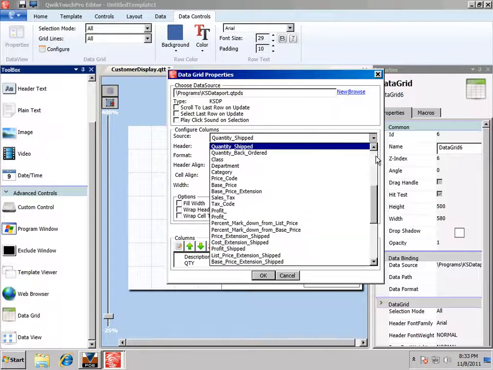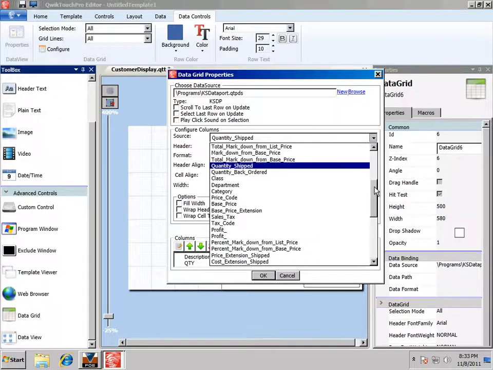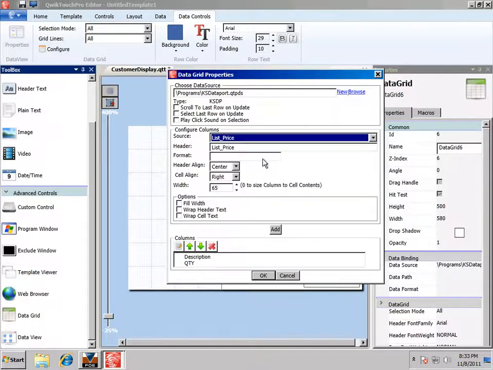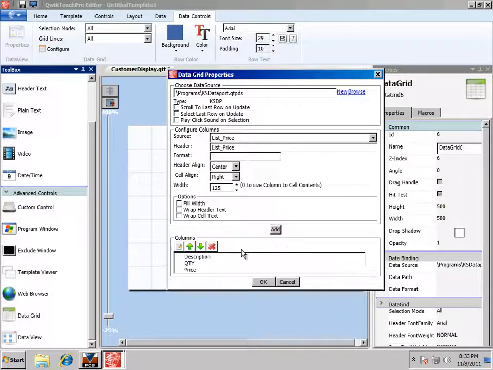We also want to add our list price, I believe. And that's our price. So we'll rename it to price. We're back to our string format here. We don't want 7.2. We want dollar signs and stuff. So we're going to put our curly bracket 0, C for currency, curly bracket. Again, center right, that's fine. List price is quite a bit bigger than quantity, so let's make that column 125. Still don't want any fills. We'll hit add, and you can see description, quantity, price.